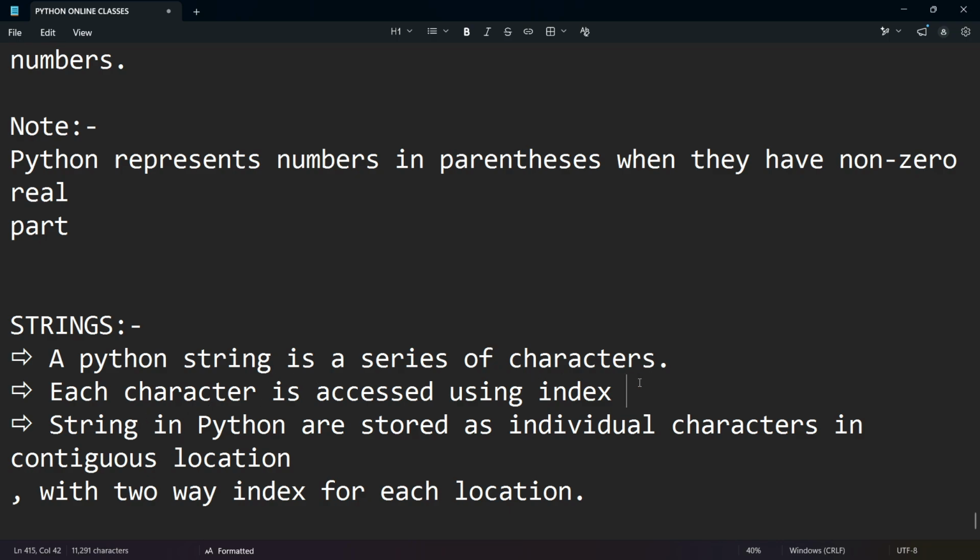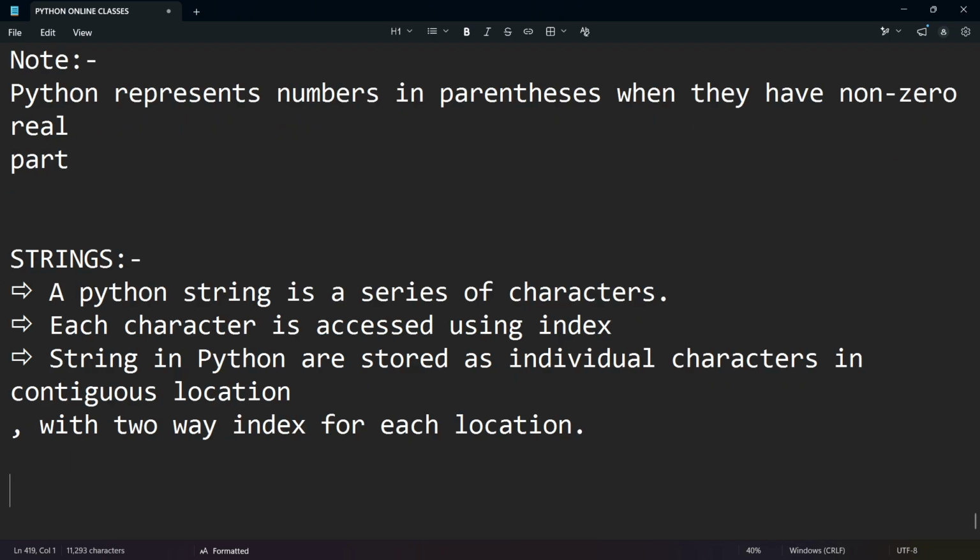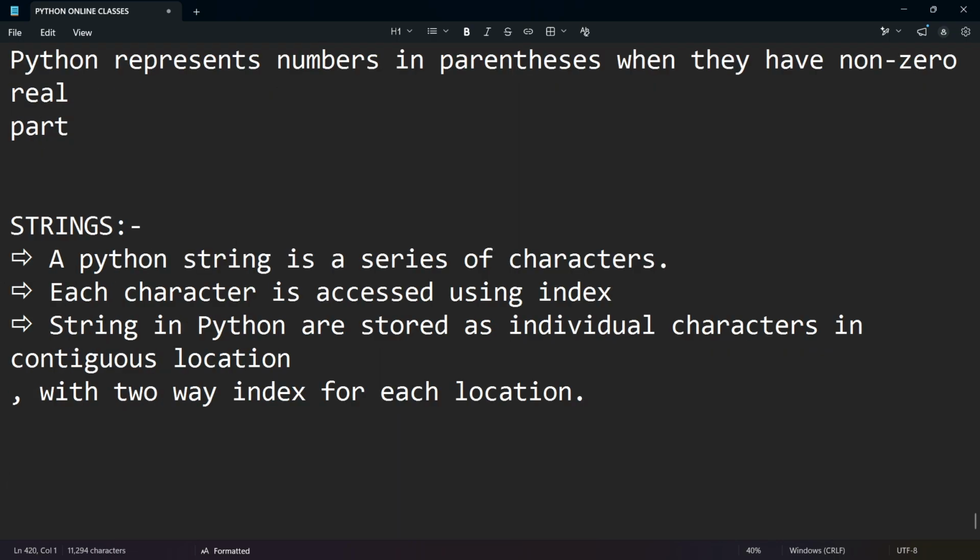Index means index always starts from 0, 1, 2, 3, 4, 5 till the length of that string. Strings in Python are stored as individual characters in contiguous locations with two-way index of each location. So I'll show you an example, like if I have written Mumbai.